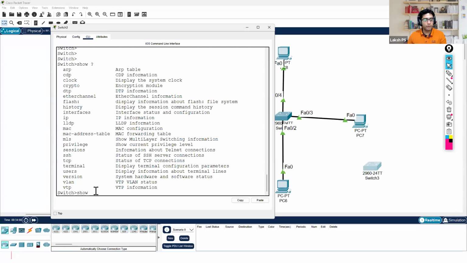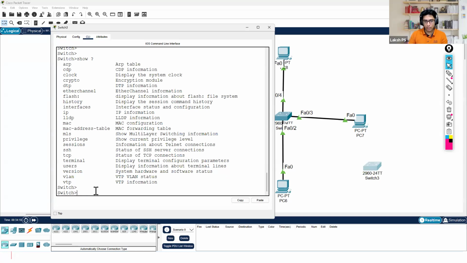Okay, mostly we will always use the show command: show run, show CDP, show sessions, show MAC address table, etc. Nothing much. Okay, this is called the user mode.